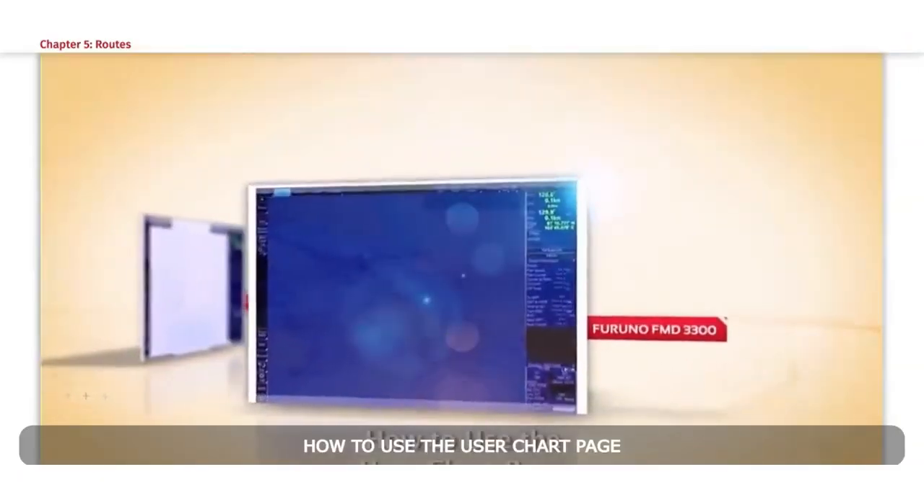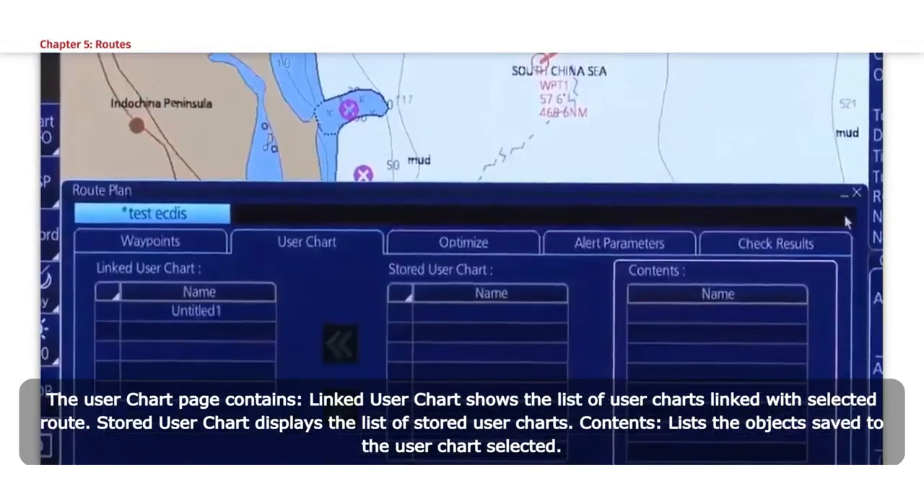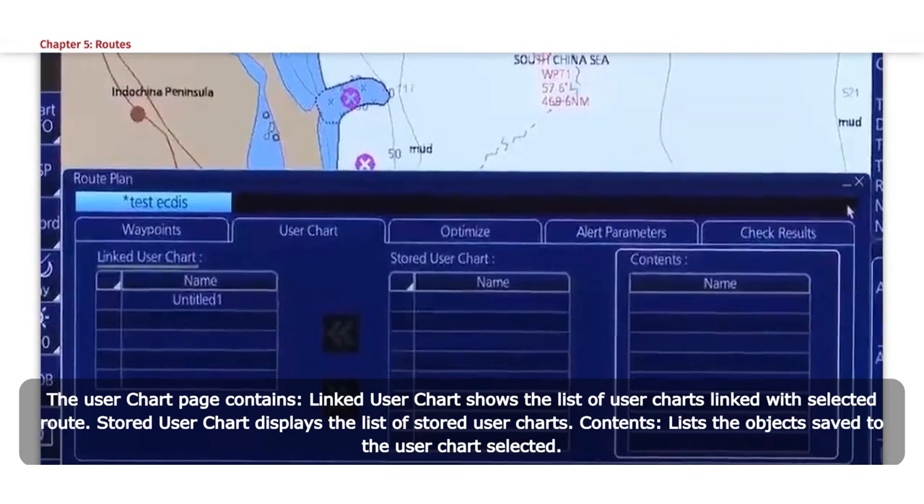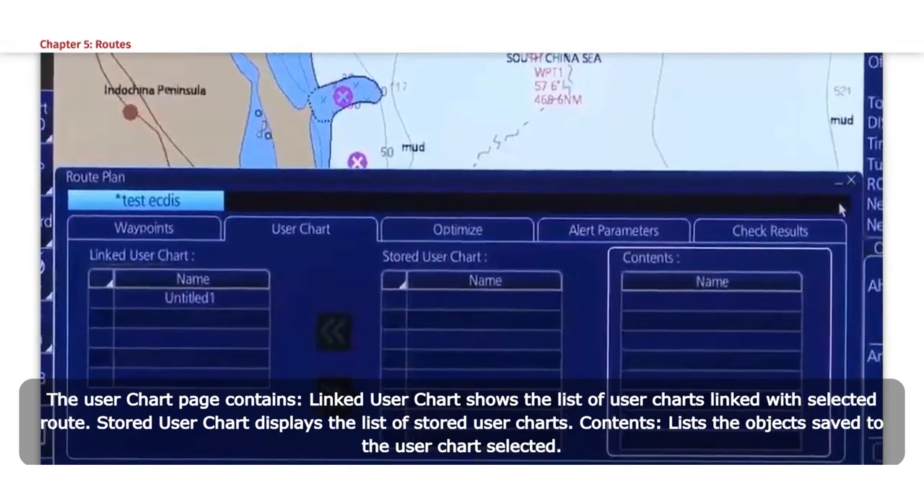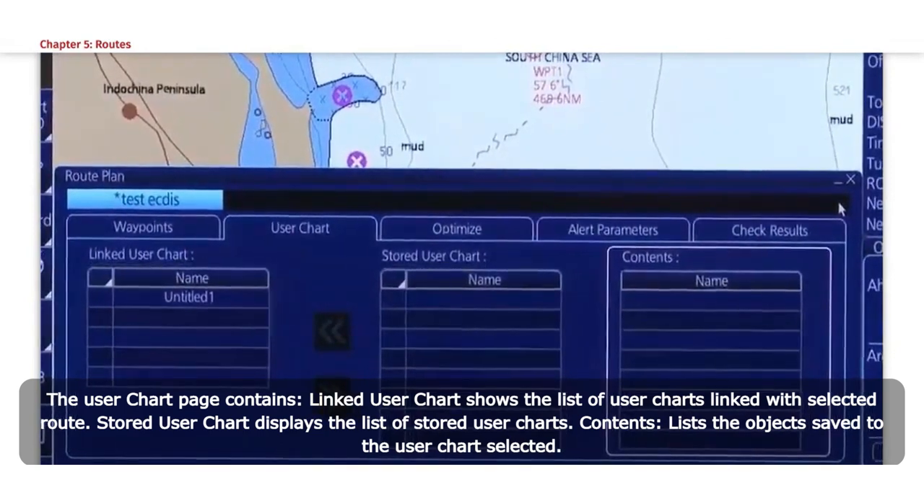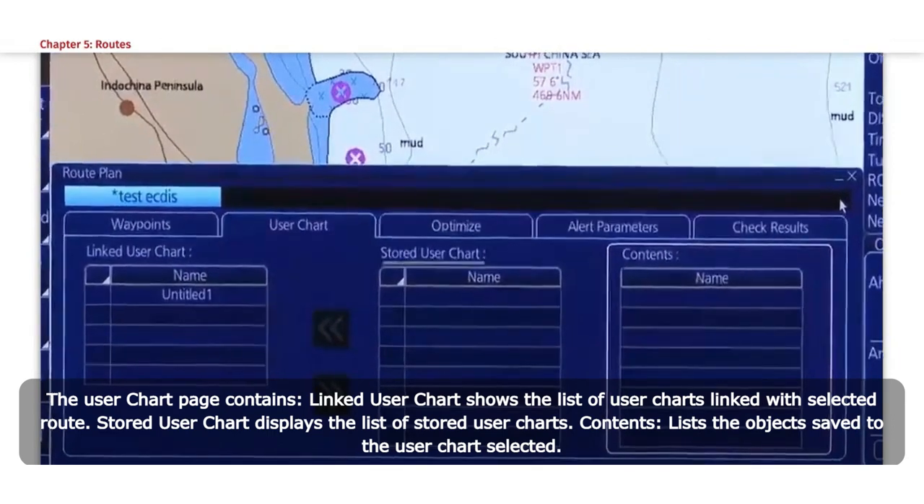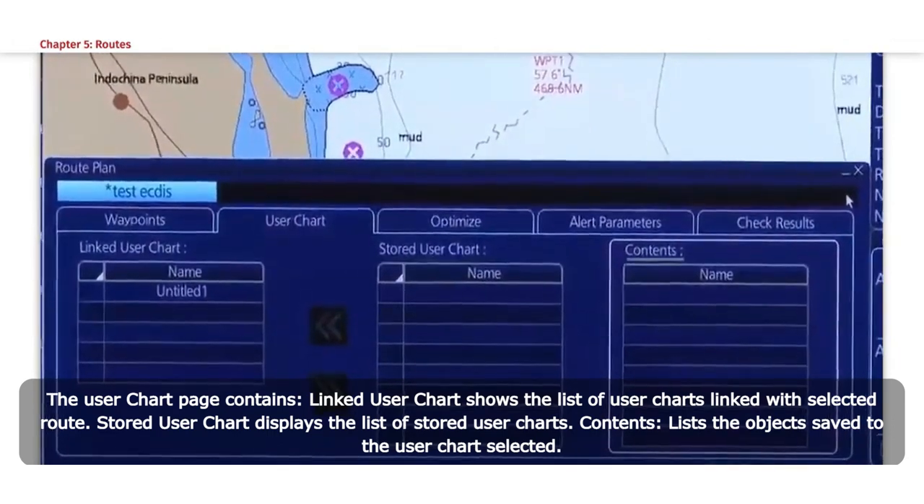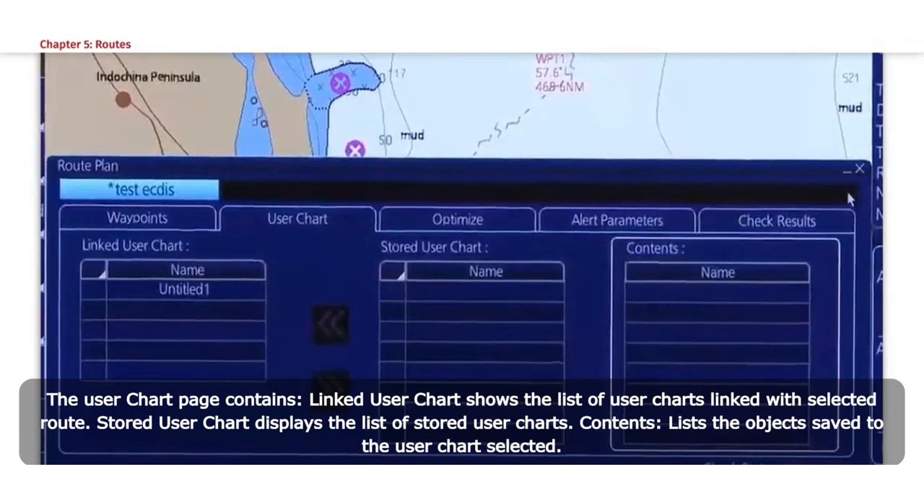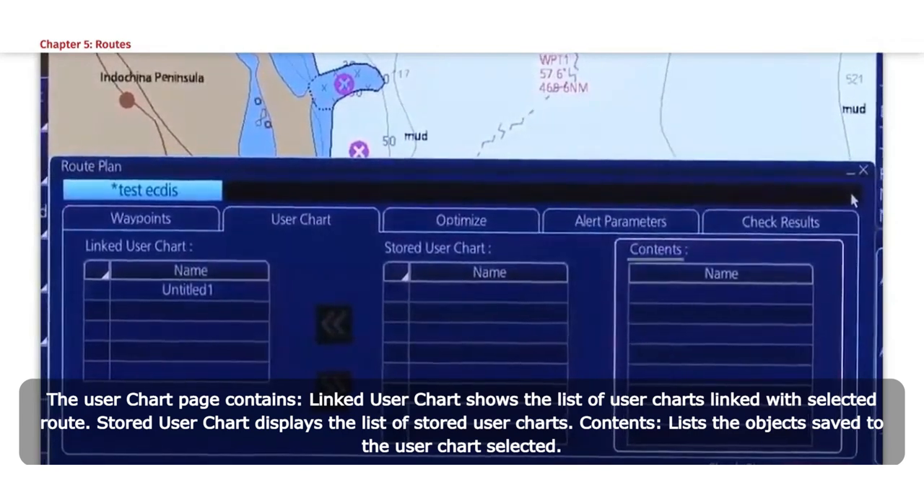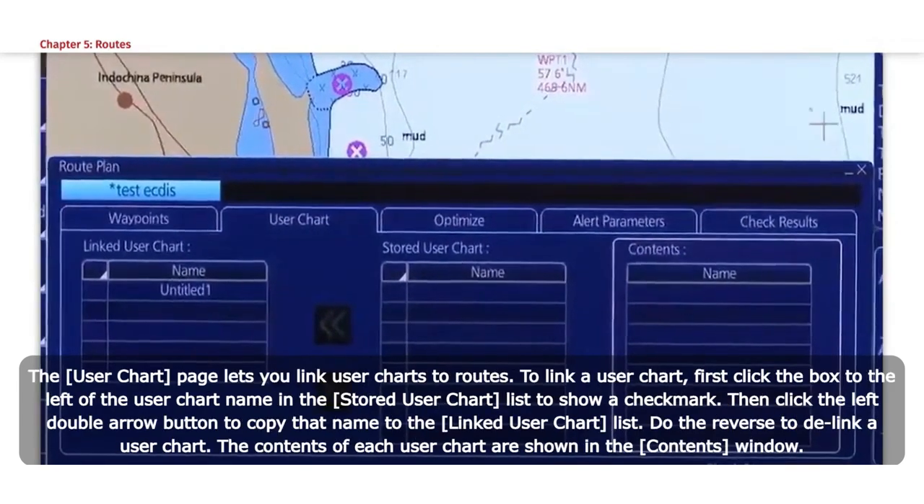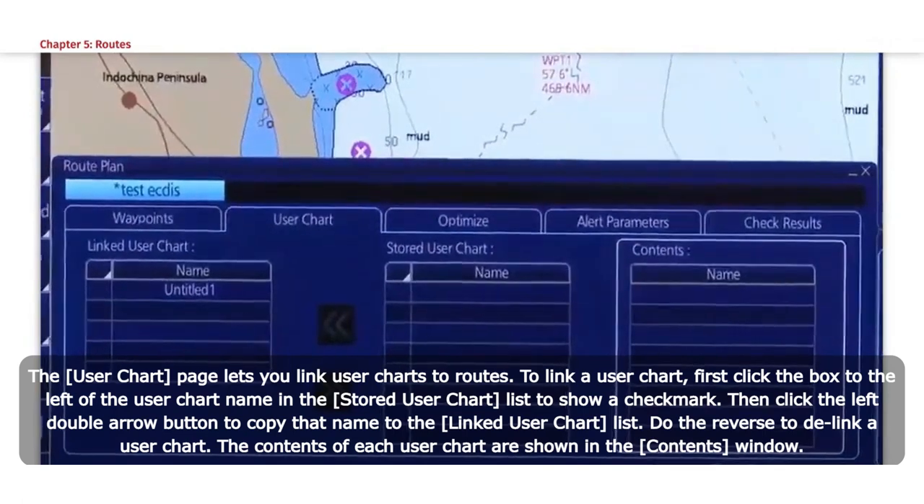How to use the User Chart page. The User Chart page contains Linked User Chart, which shows the list of user charts linked with the selected route. Stored User Chart displays the list of stored user charts. Contents lists the objects saved to the user chart selected. The User Chart page lets you link user charts to routes.